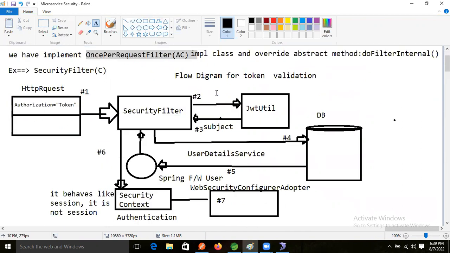Now, what are we doing here? An HTTP request comes with one token, an authorization token, friends. Security comes with authorization, so what we will do now is read the token from the header. In the HTTP request, we need to read that token from the HTTP header section.